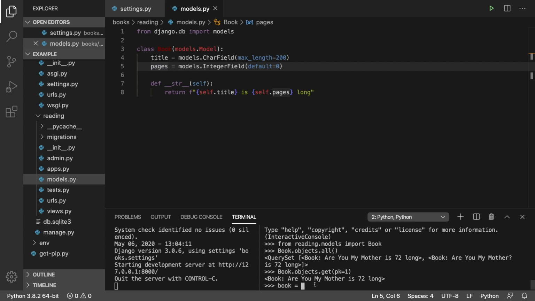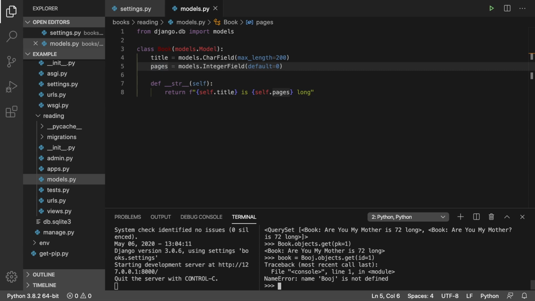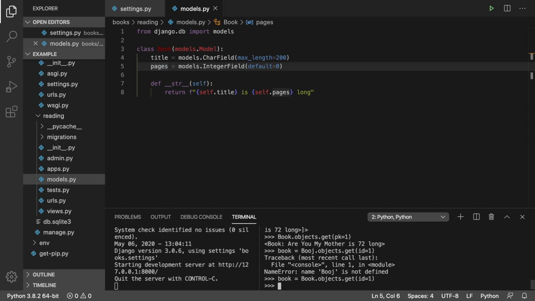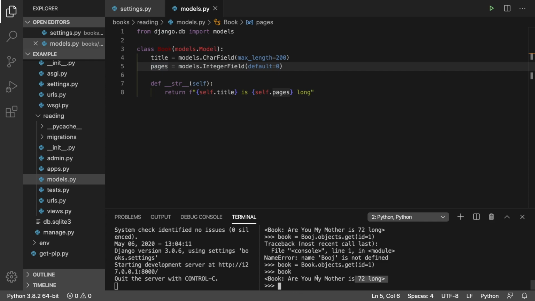We'll say book.objects.get pk equal to 1. And I think you can also use id equal to 1. It'd probably help if you didn't say booge and said book instead. So make sure it says book. And let's try this. And there we go. It seems to work. So we can say book and that's the information.